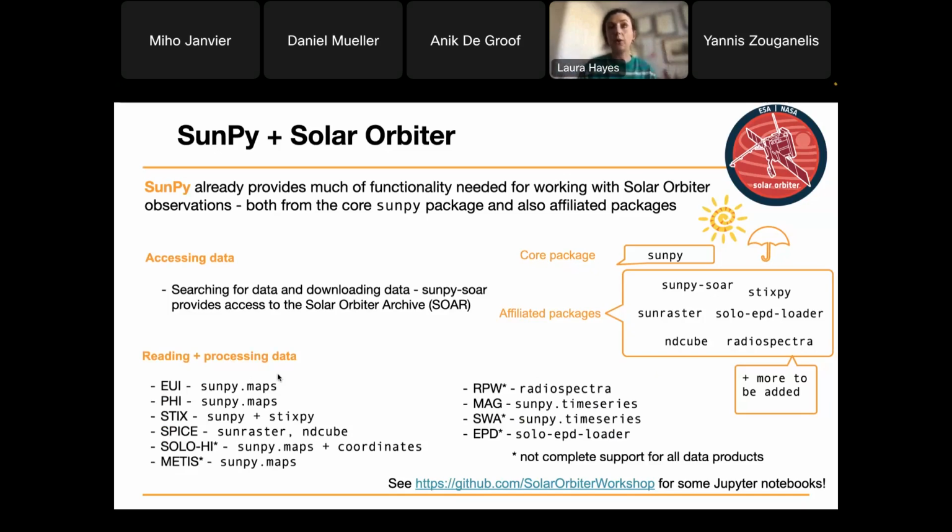Now, basically for all of the instruments, there is a way to read the data. Some of it is not complete for all of the data products yet, and that maybe needs some more work. But for most of the remote sensing instruments, you can read in this data using SunPy maps or a combination of SunPy and these affiliated packages. So the ones with the stars here are ones that aren't fully complete yet, but again, there are still ways to get it into the SunPy ecosystem.